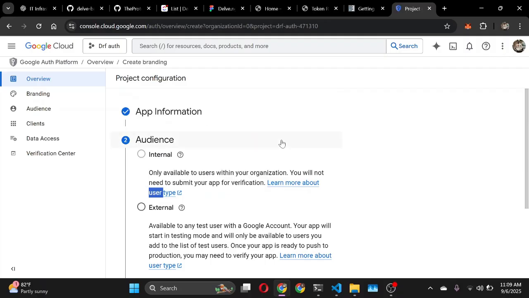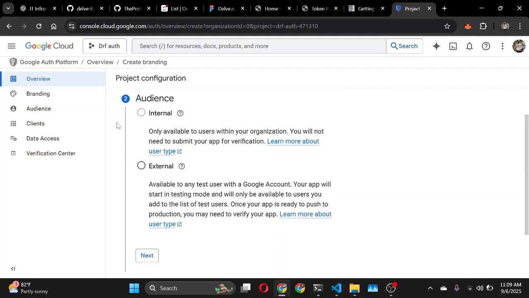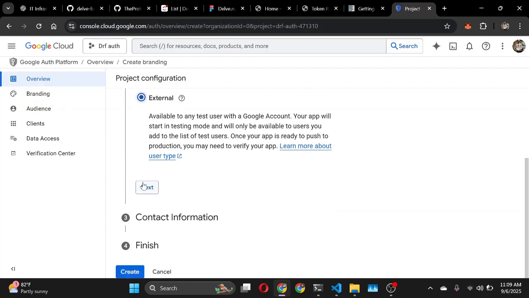Now, the next thing is we need to click audience. Now, your audience, the first one is internal. It says only available to users within your organization. But what we're going to do is actually click external because we want this application to be available to everybody in the world. That is, we want anybody to be able to sign into our application using their Google account, which is why we click external. It says available to any test user with a Google account. Your app will start in testing mode and will only be available to users you add to list of test users. So we don't have to worry about that for now.